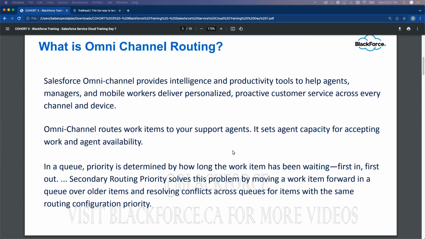So in a queue-based setup, priority is determined by how long the work item has been waiting, okay? So let's say a work item is pretty much a case, but it could be another object. And if you're talking about another object, a work item could be anything in that object. But when it comes to Omnichannel, and when we refer to a work item, the work item is actually what the agent is currently working on, okay? And it's usually first in, first out, first assigned, first relieved, and the likes, okay? We're going to see some strategies on how this intelligence works shortly.